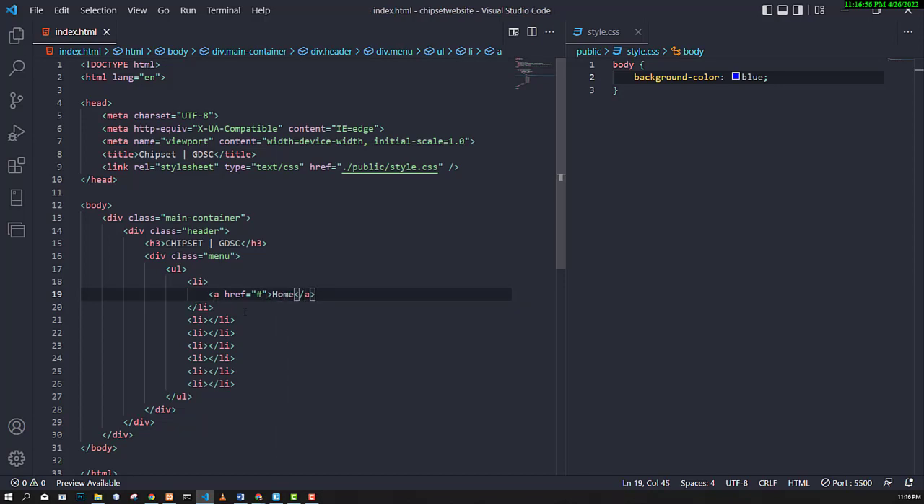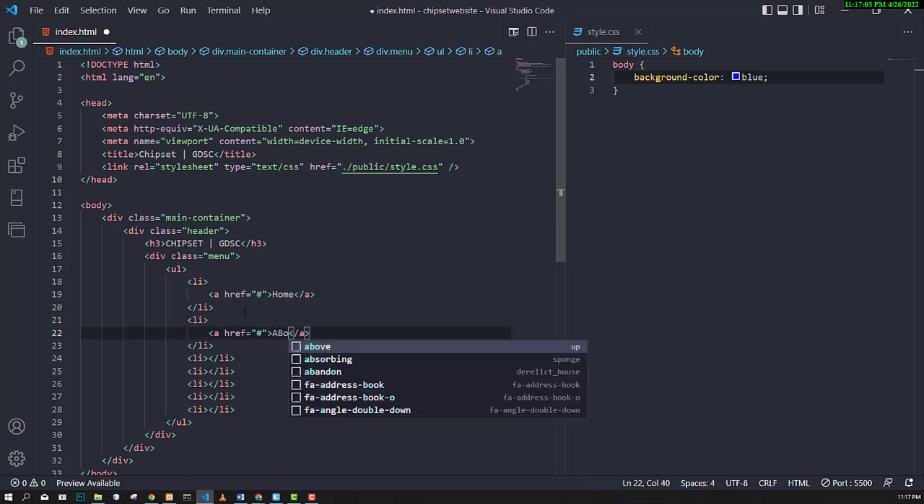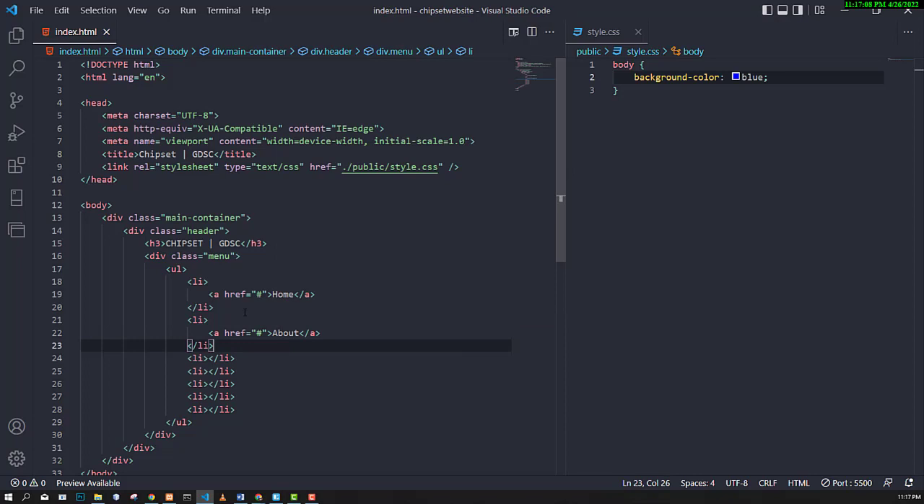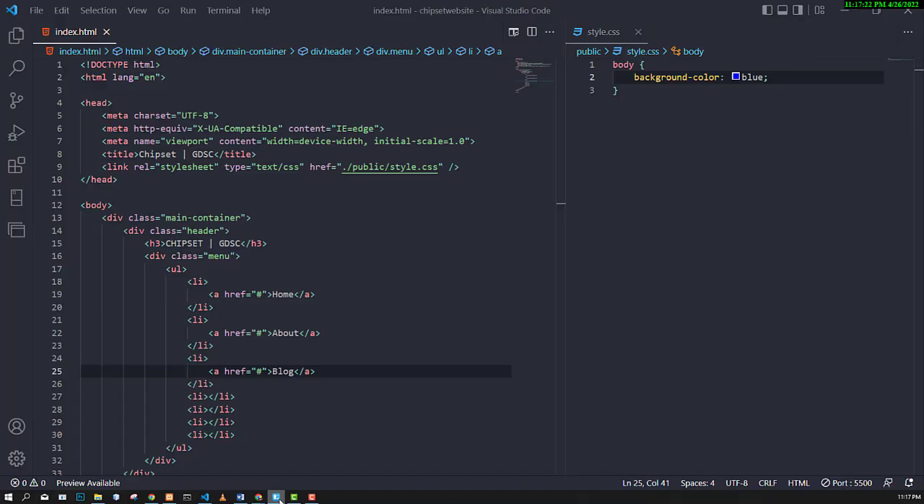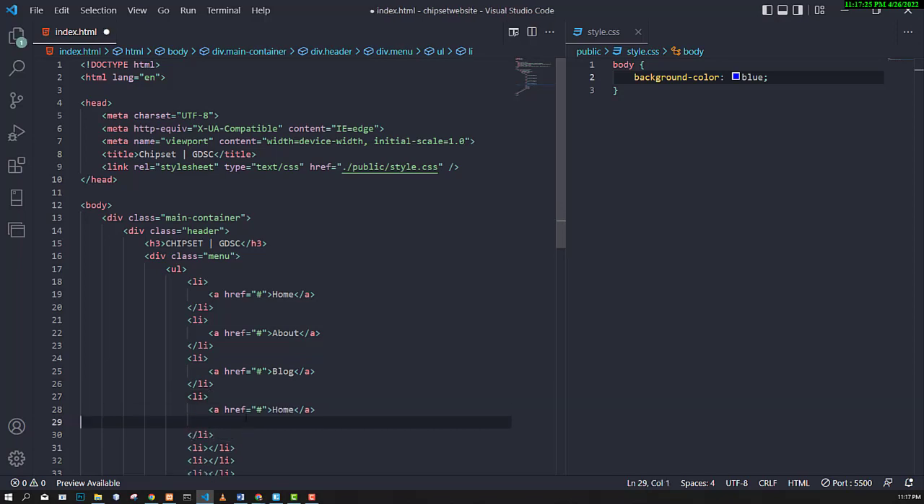We just have to copy, then come here and paste. Then we'll change this one to about, then come here and change this one to blog. Let's look at it again. Pages, we'll change this one to pages. Actually, let's not call this pages, let's make it simple and short. Let's make it gallery.